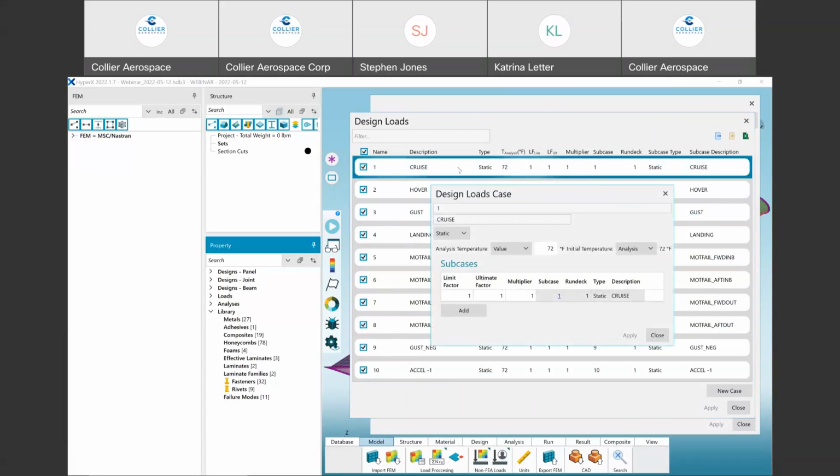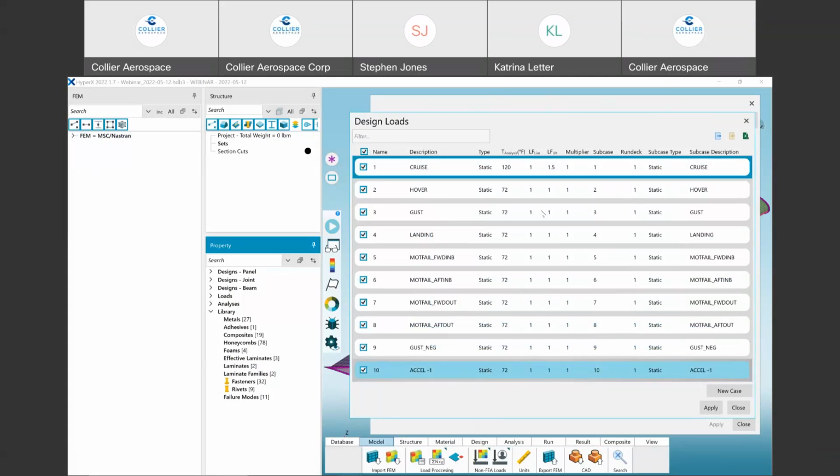So I'll start with cruise. If I double click this guy, I can edit it. So maybe I'll say 120 and put in an ultimate factor of 1.5 and apply and close. And I can do that all the way down the line.